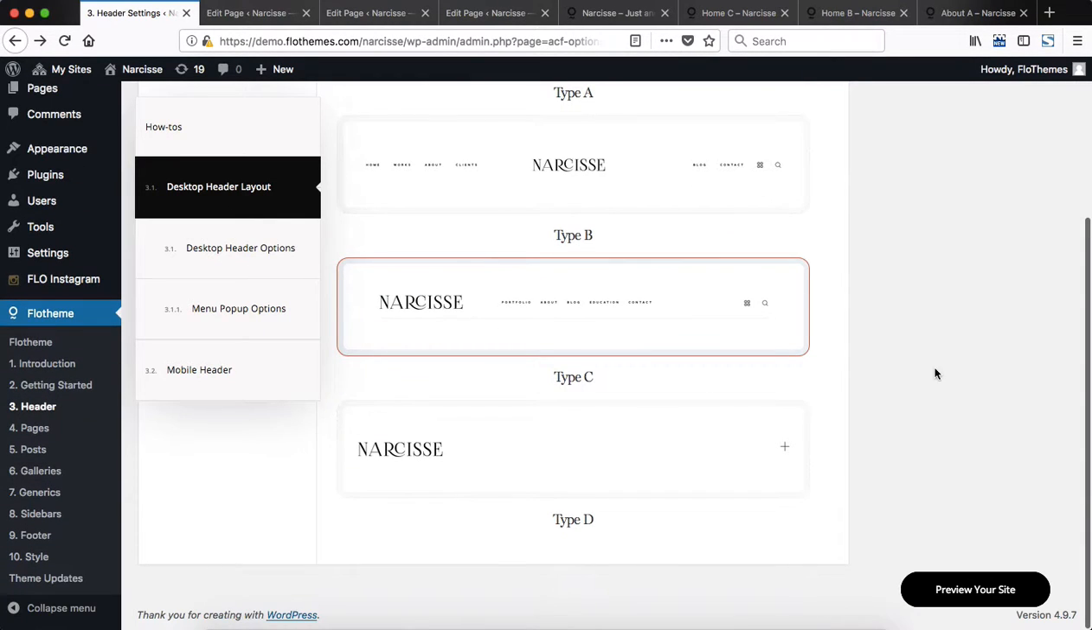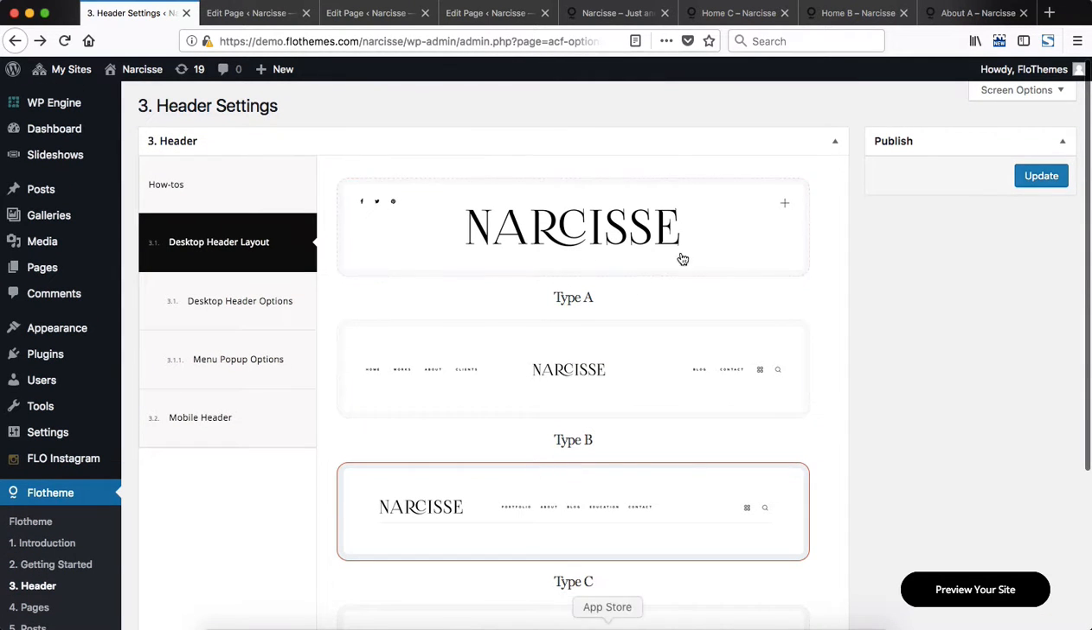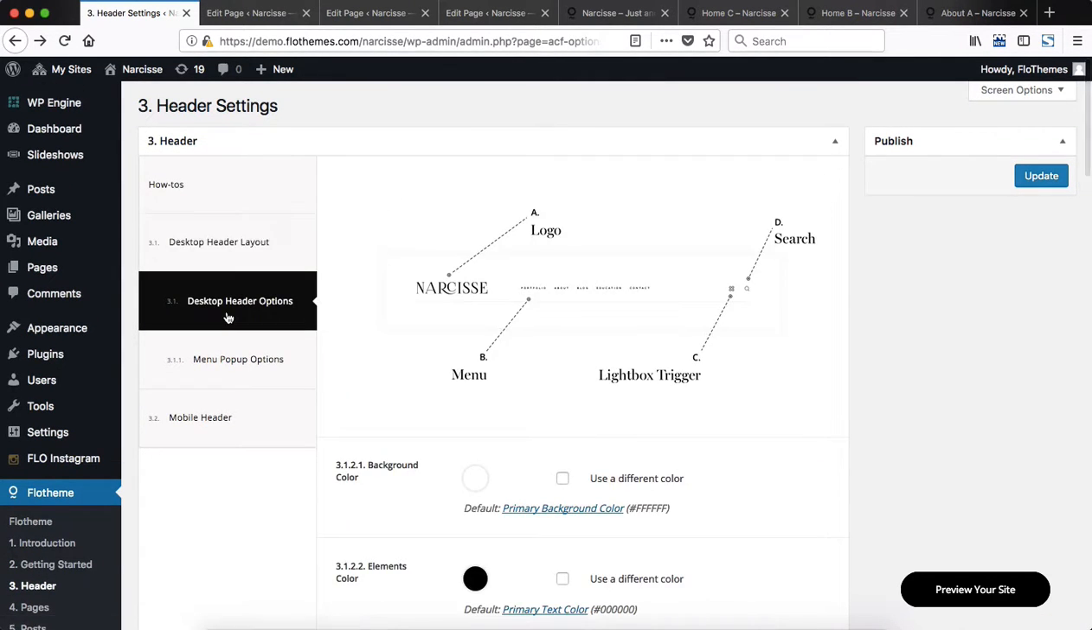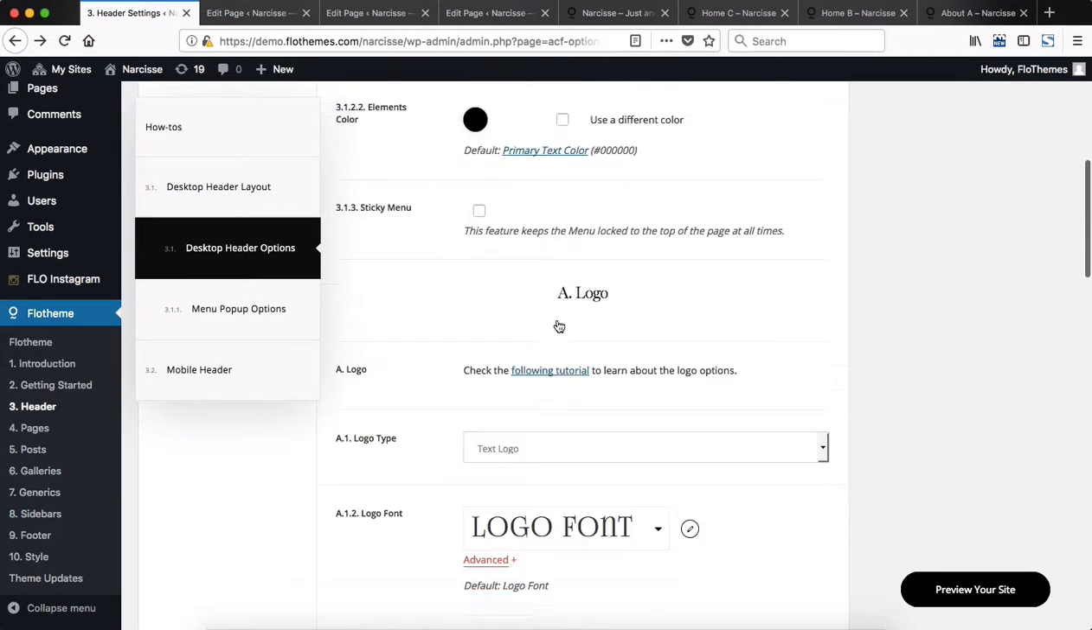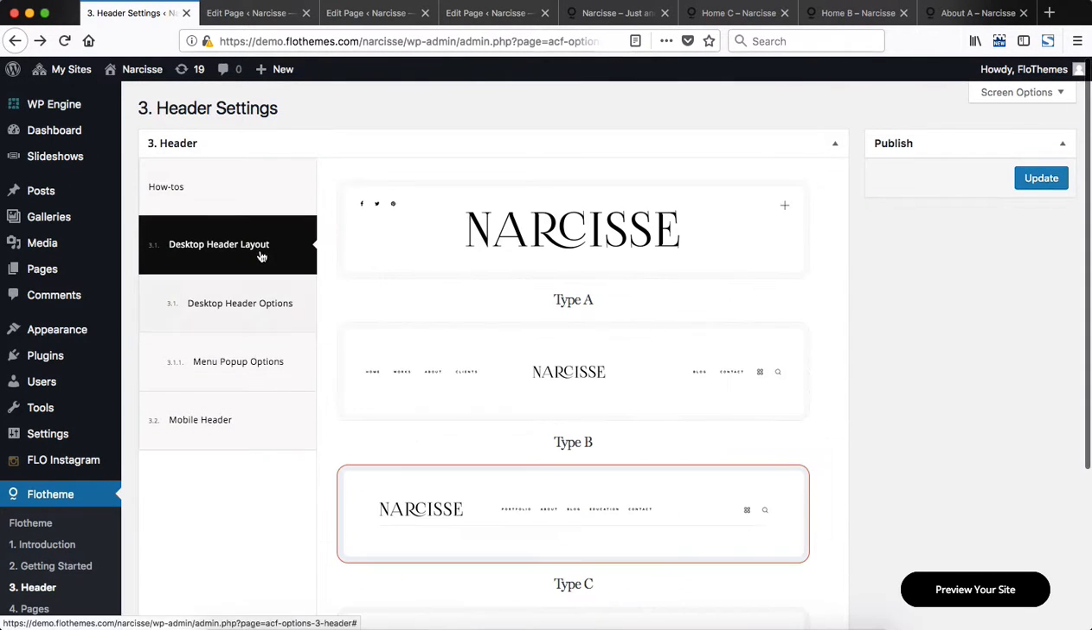So what you can see here is we've selected the following option, and then depending on the layout that you select here, options within the desktop header options will change accordingly to the selected layout.